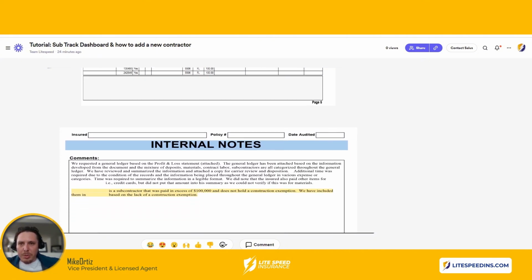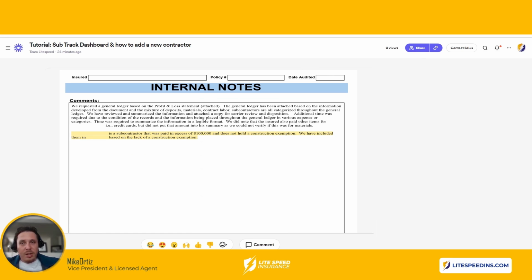So here we go to this. Here are some internal notes. It says here that one of the subcontractors of our client was paid in excess of 100,000 and does not hold a construction exemption. He is included in the 5506, and they were charged premium for that. The rest is just financial statements, but this gives you a little indication of what the audit process is. They are just trying to confirm the exact payroll of the company.